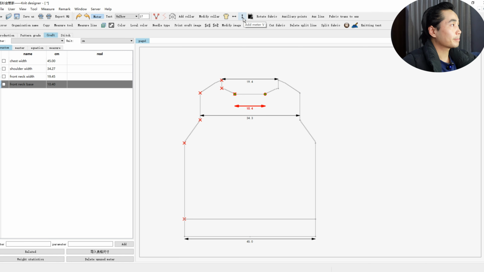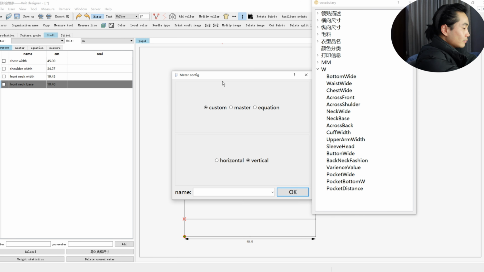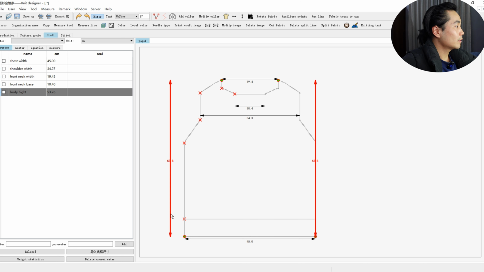Click this one, which means add meter in vertical way. Click this one, and first we give the body height from here to here. Body height. Press OK. So the vertical distance between this spot and this spot has been measured and marked, right?